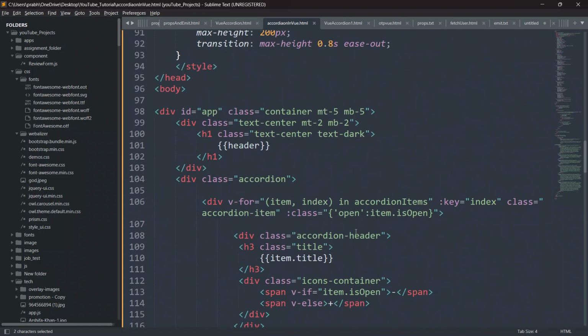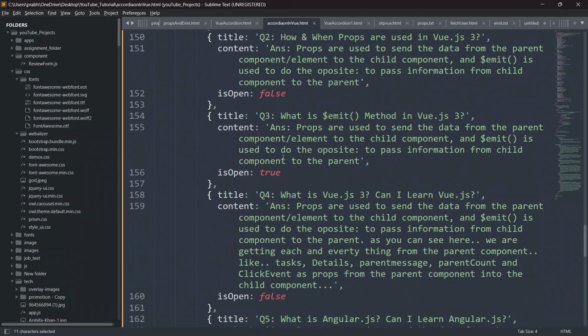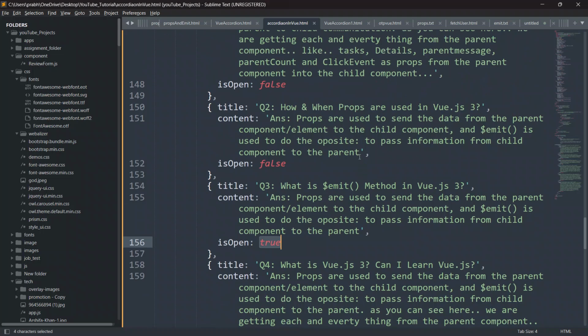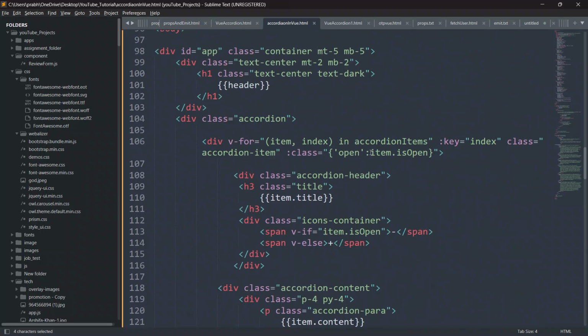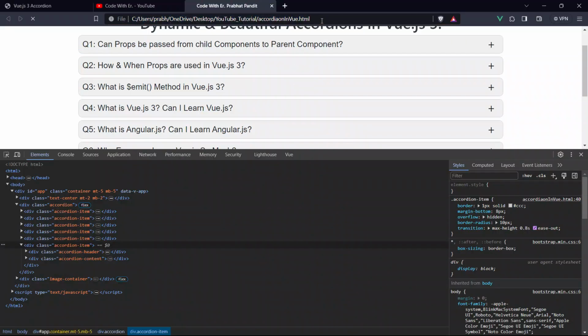So this item dot is open will return true for the third element, because we have given here is open to true. So this condition, item dot is open, will return true, and we will apply this open class dynamically to this accordion item. Just save your code, go to the browser and refresh the page.